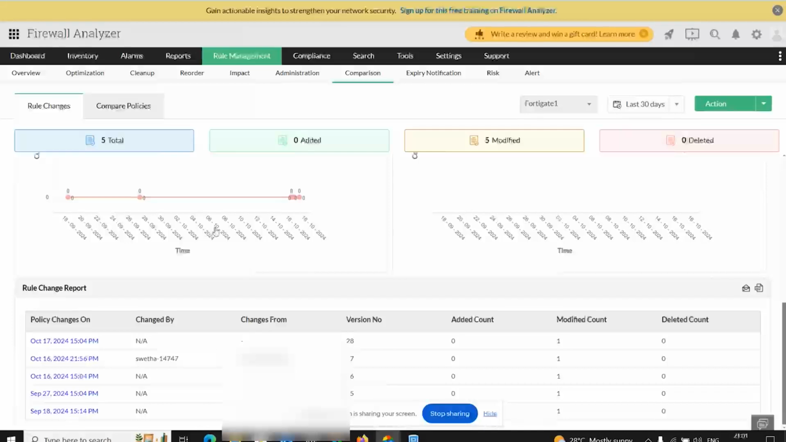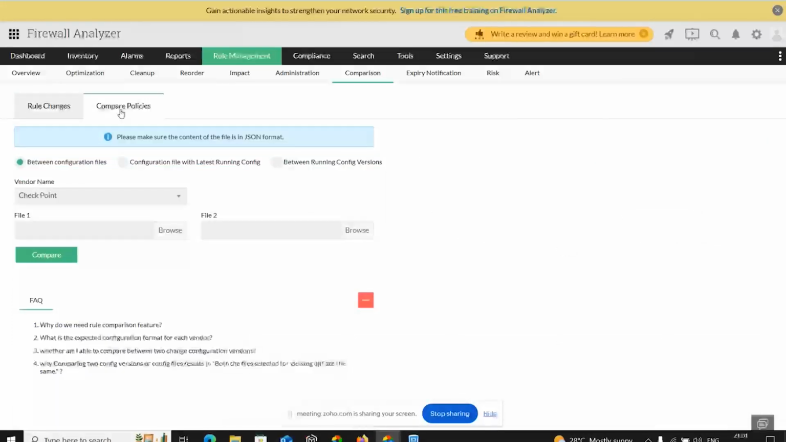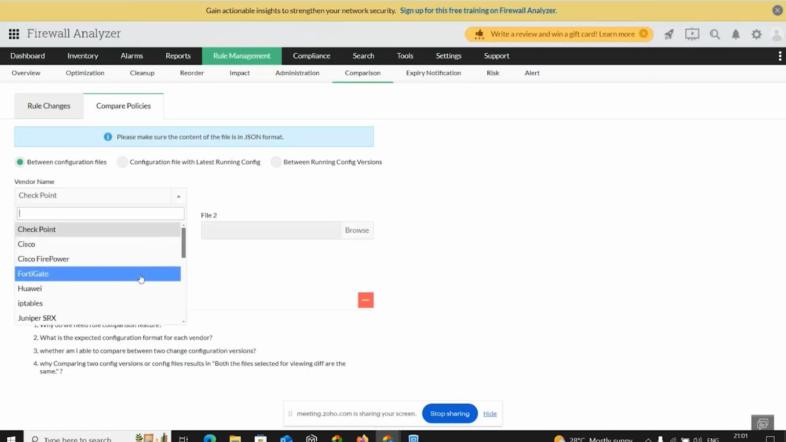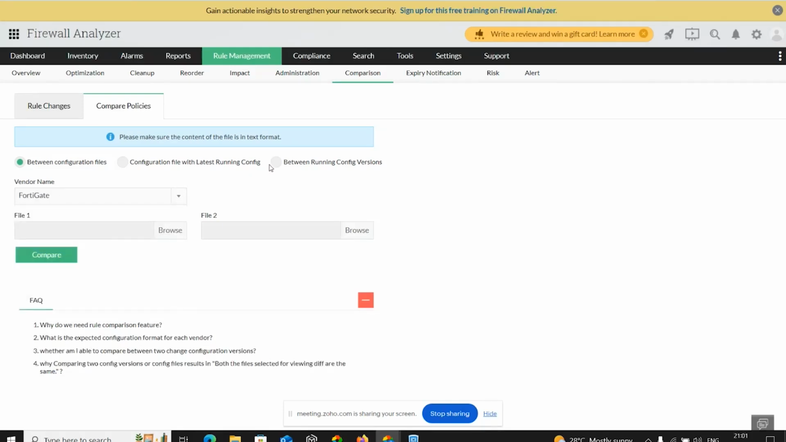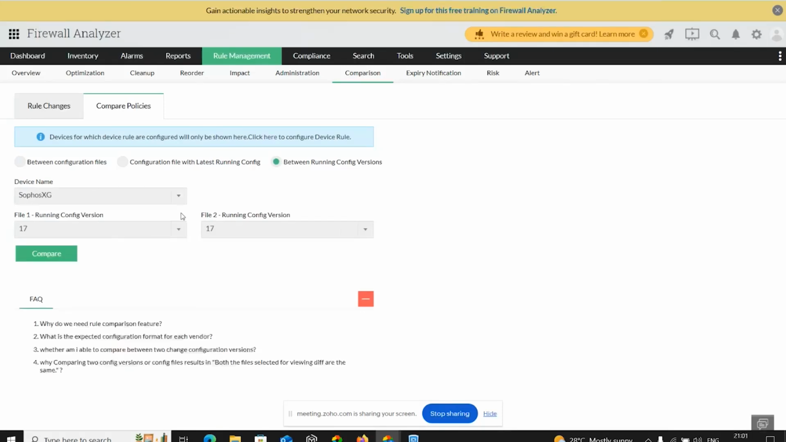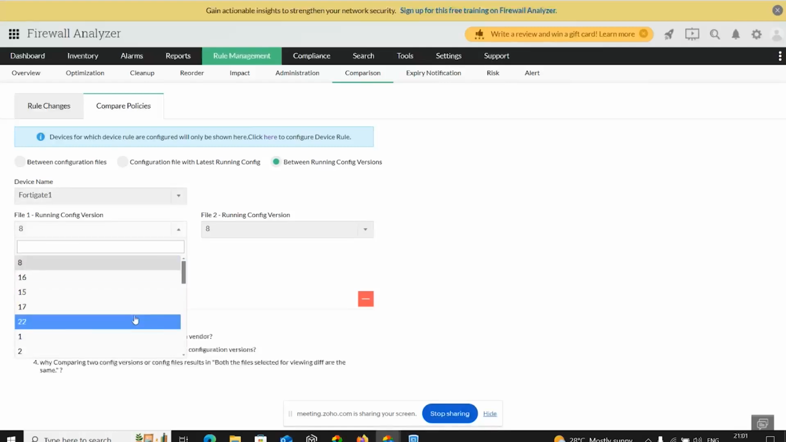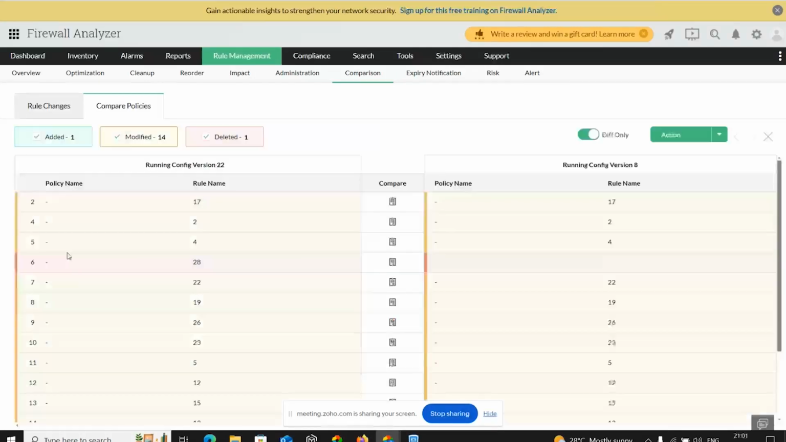Now to compare configuration files, select compare policies and choose whether you have to compare between two offline files, or an offline file and the latest running configuration, or between two running configuration versions. For demonstration, I will choose FortiGate and I'll choose between two running configurations. So here, again, FortiGate and one, let me go to 22 and you click on compare. As you can see, the comparisons are highlighted by color. Yellow is for modification, red is for deletions, and green is for new additions.